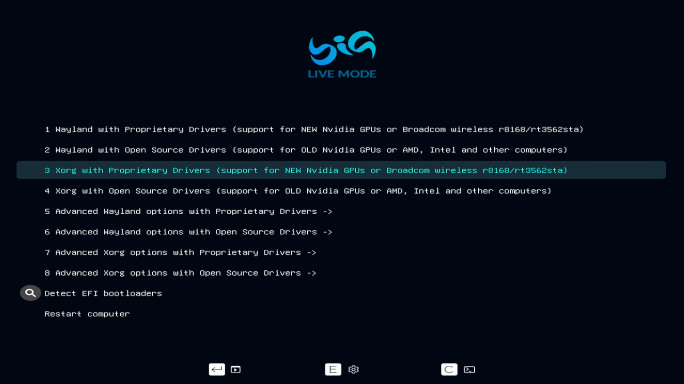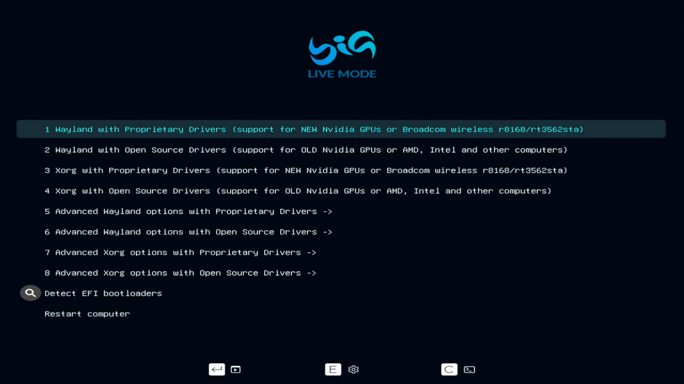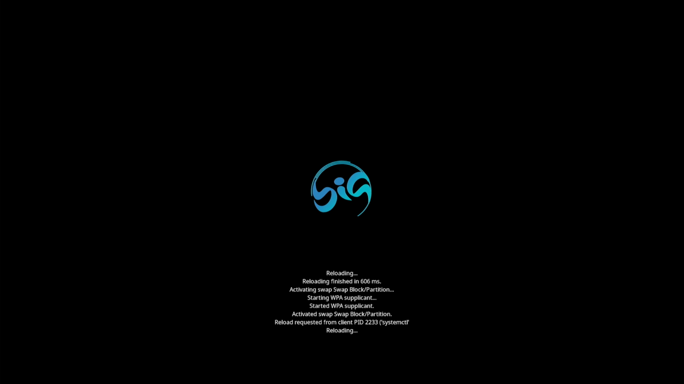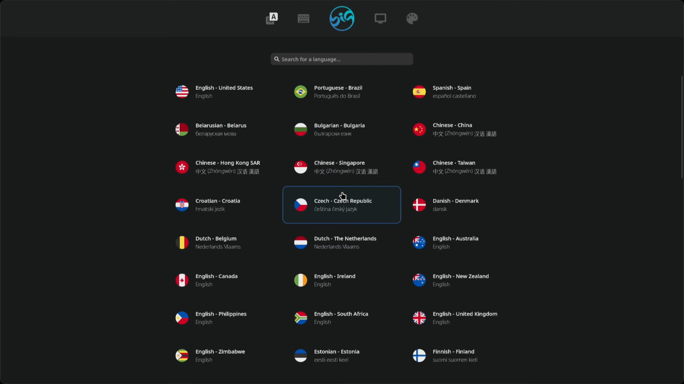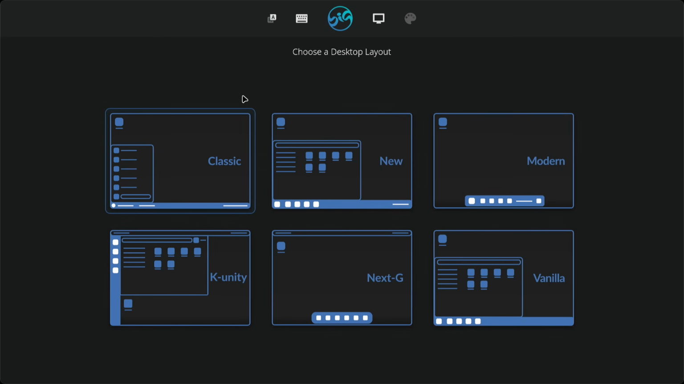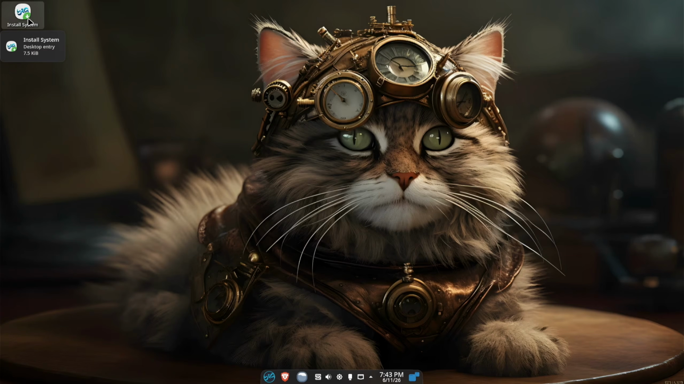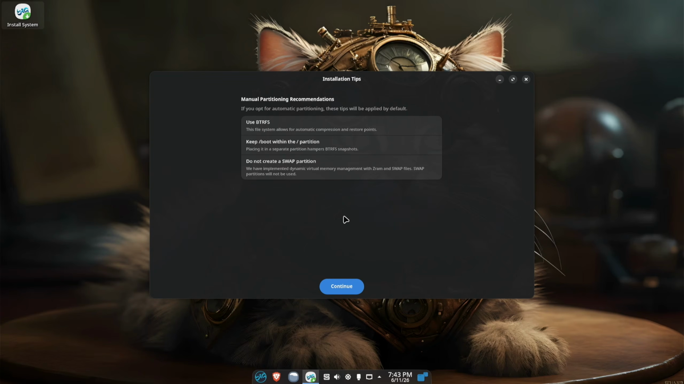We boot the system and see several options. We select the one with proprietary drivers. We wait for it to load the installer. Now we select the language, such as English, then the desktop layout like modern. Next, we choose a theme, BigLinux Dark. We enter Live mode and press Install System.